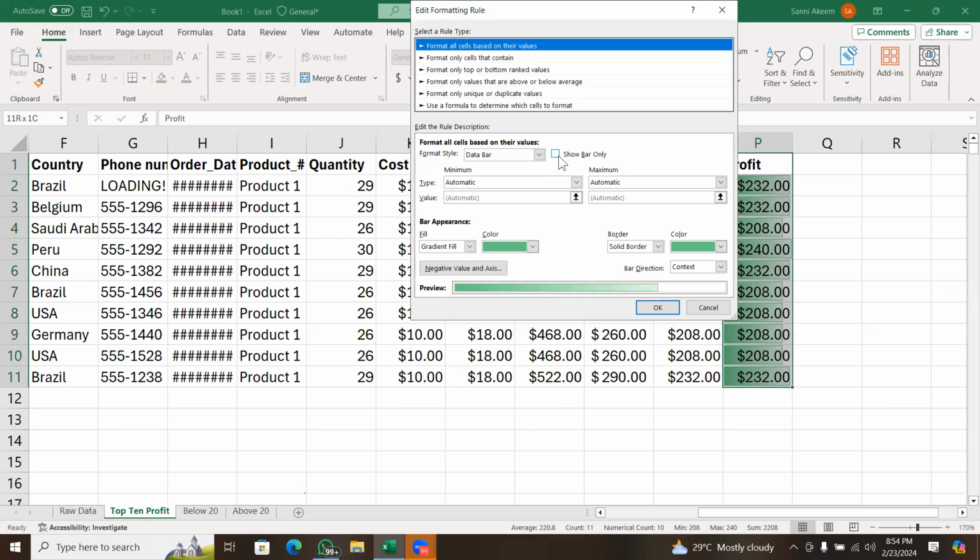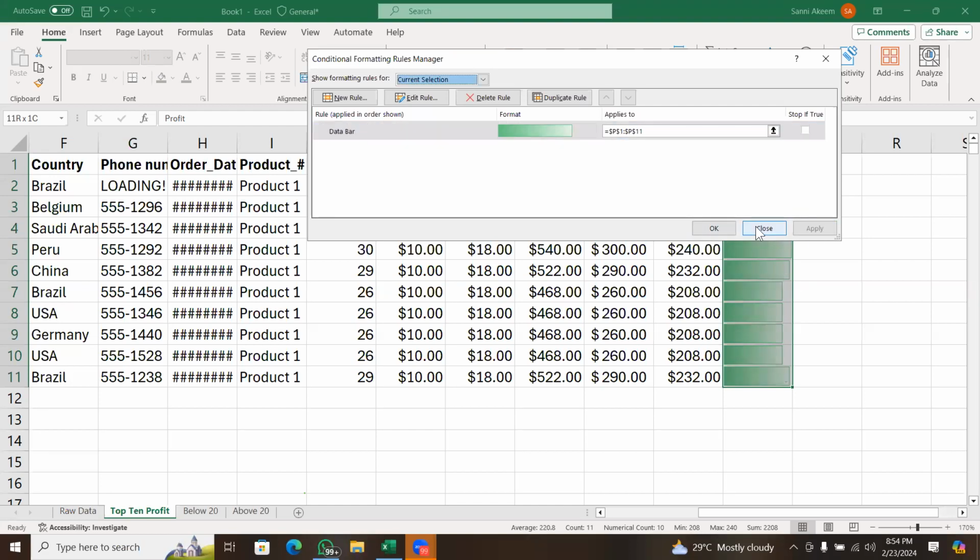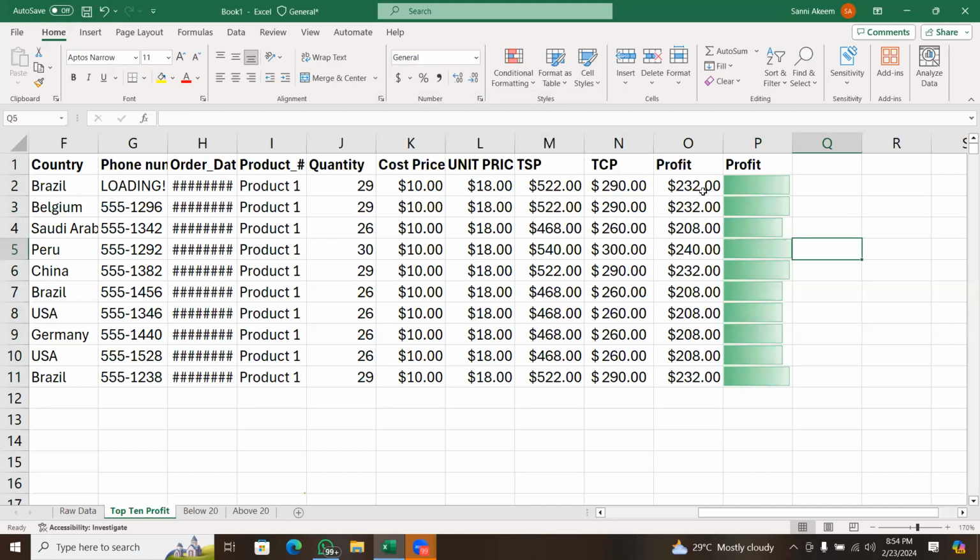Show this bar only. Then I'll just tick it so that it's going to show only the bar and remove the number. Then I can click on OK, or you can click on apply. If you click on apply, you can see all the numbers are gone. Now I have only the bars. So I've been able to represent this data in bars right here to make my data look more professional, right? I can use this one to represent my data.